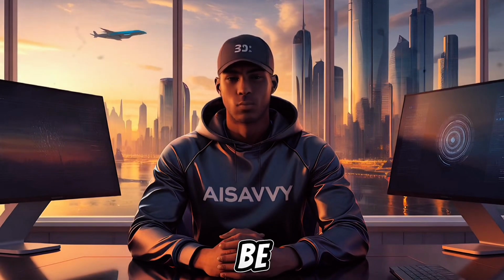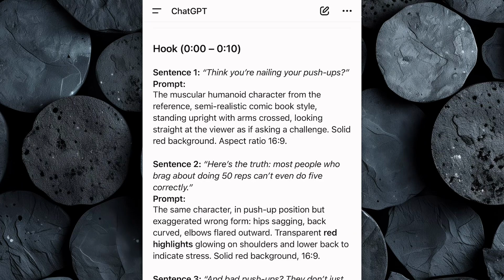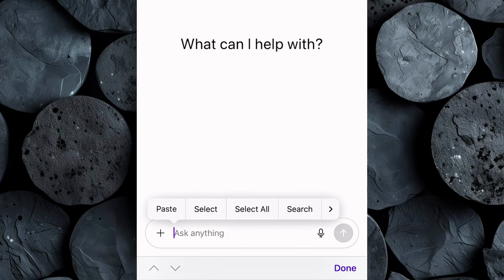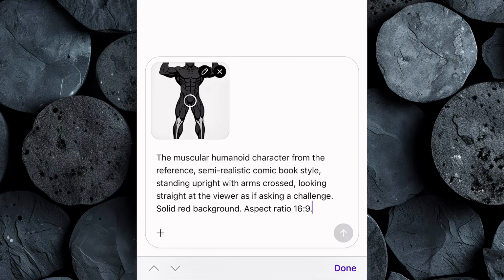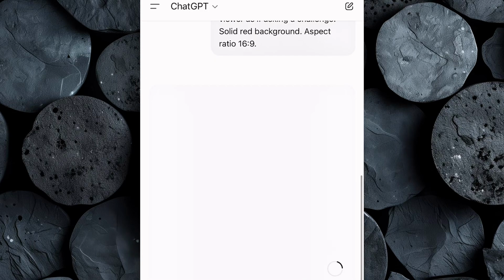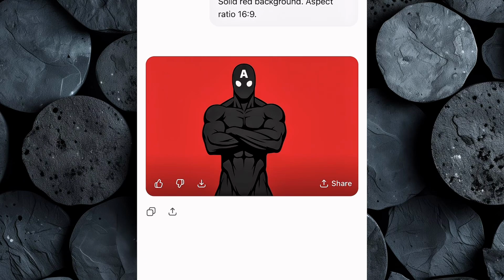For this step, we'll be using ChatGPT's image generation feature. Head back to ChatGPT, copy the very first image prompt, then open a new chat and paste it in. After that, attach your muscular humanoid figure you created earlier so the AI knows what character to use. Once you hit enter, ChatGPT will start processing, and within seconds, your first image will be ready.